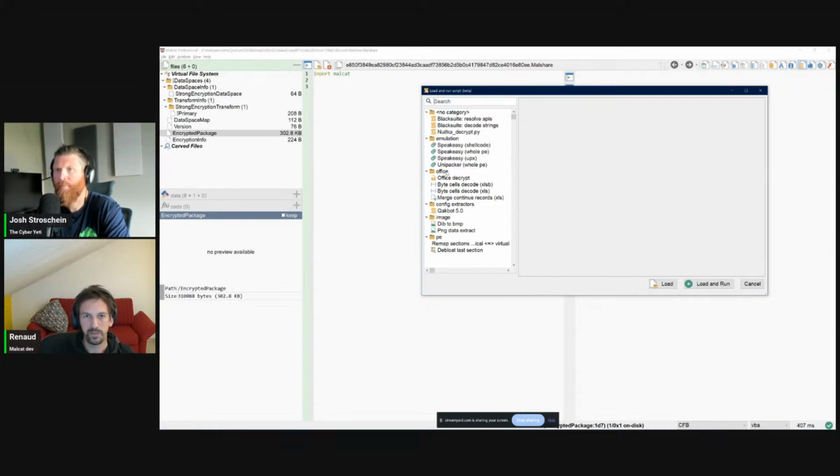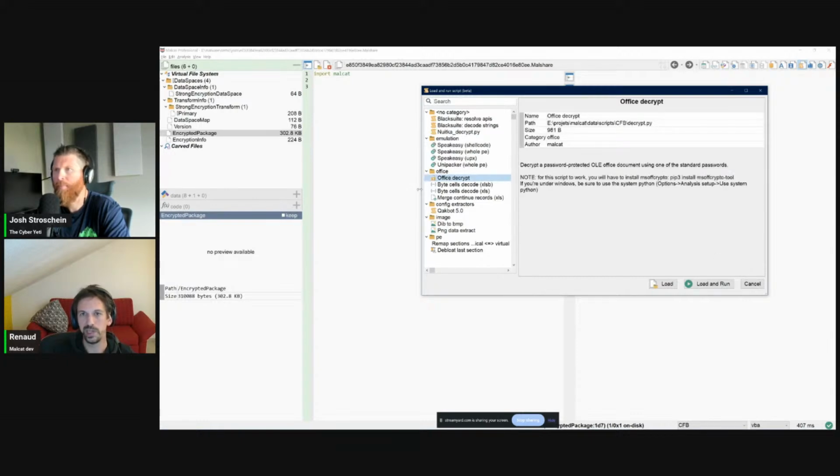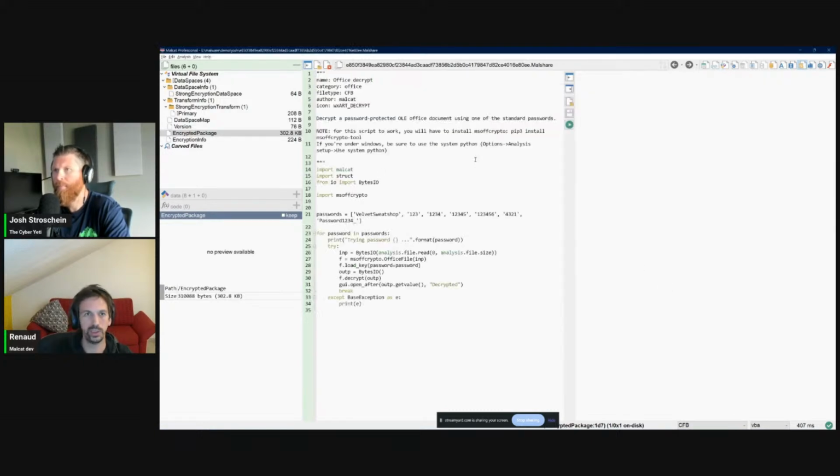And then, for instance, for Office, we have a small script, Office Decrypt, which, as you can see, will just decrypt a password-protected OLE Office document. This script is using an external library. It's a Python script. I can load it, and you can see it's really simple. It's just using the msoffcrypto Python package, and then it's just decrypting the current file of Malcat using different passwords.